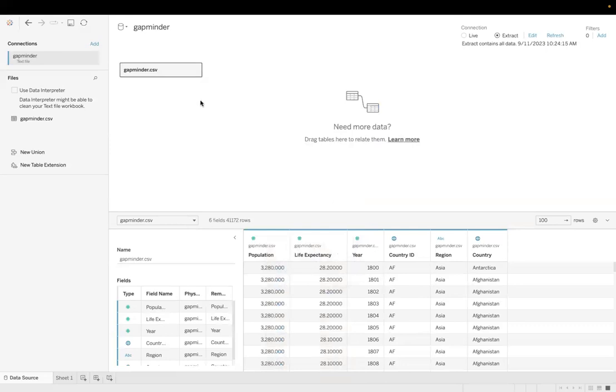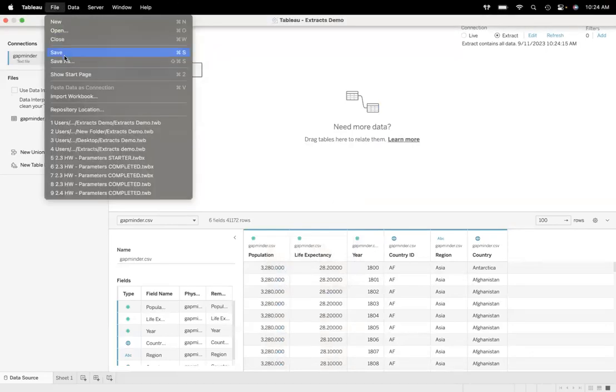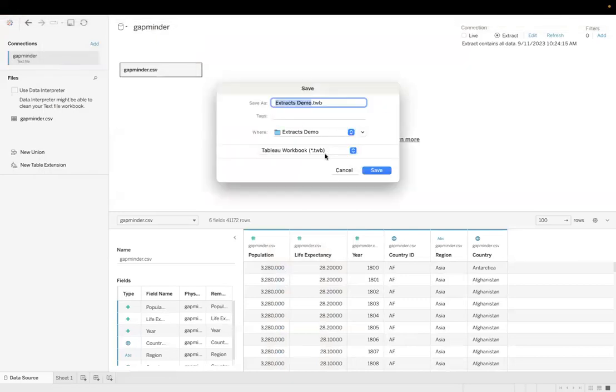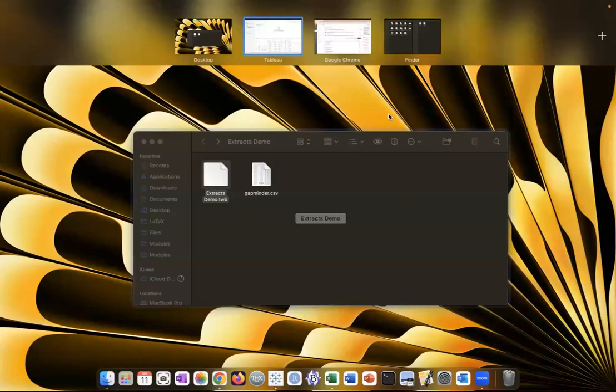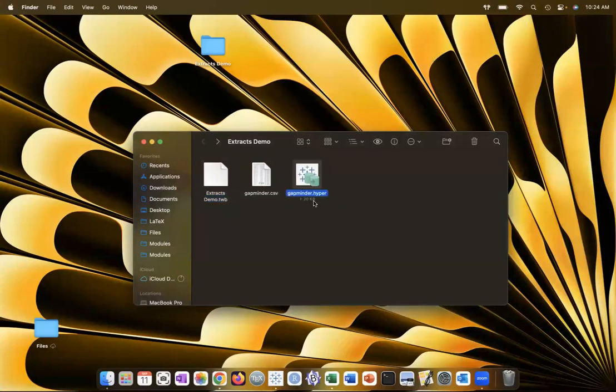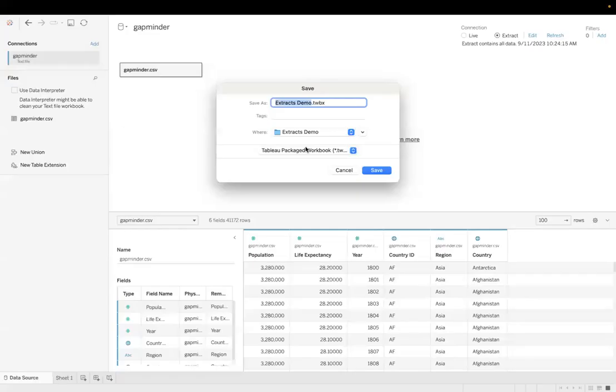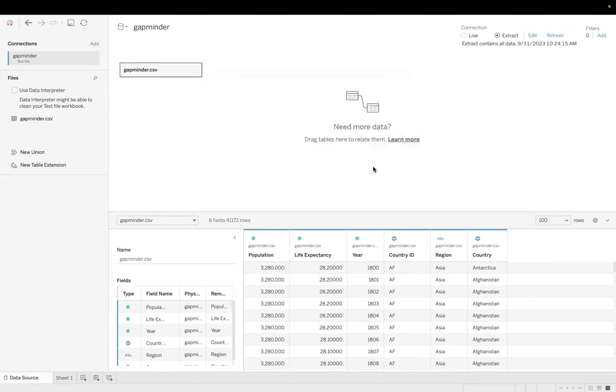So I have the extract now. The last step that you need to do is save your workbook as not a .twb file, but a .twbx file. So what this is, is a packaged file. So it has that hyper file that I saved on my desktop. So the hyper file is a Tableau dataset that Tableau just reads automatically. Just .hyper is the extension. It comes with the twb file, which is your workbook, and the hyper file all together packaged in one nice twbx file.